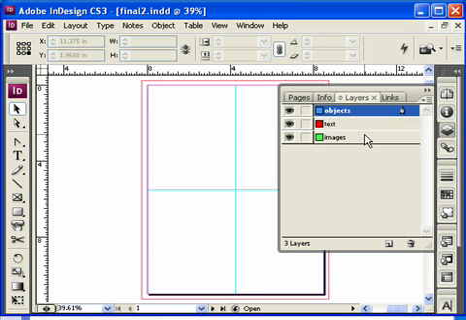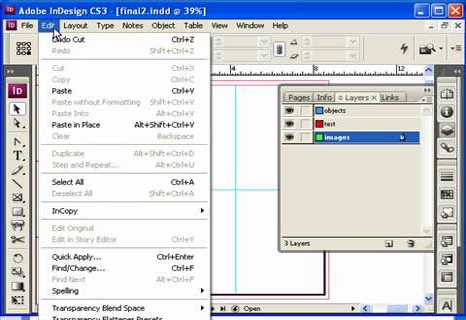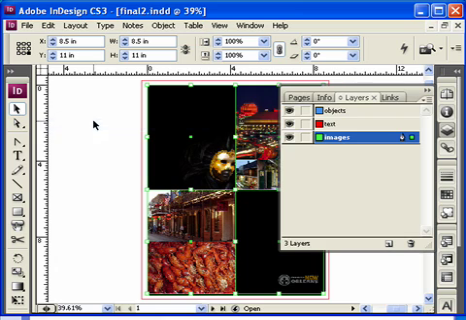And then I'm going to open my Layers palette. I'm going to choose this layer, which is the images layer. Then I'm going to go to Edit and choose Paste in Place. And what that will do, it will put all my files or my photos inside the images layer. I'm going to lock that layer by clicking right here so that I don't accidentally move any of the images.